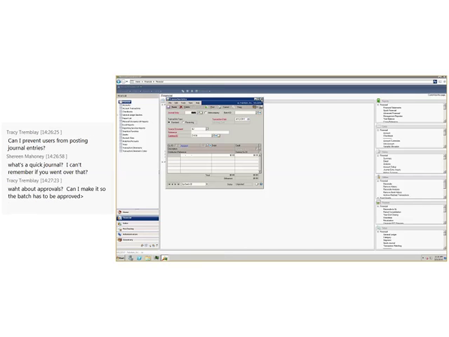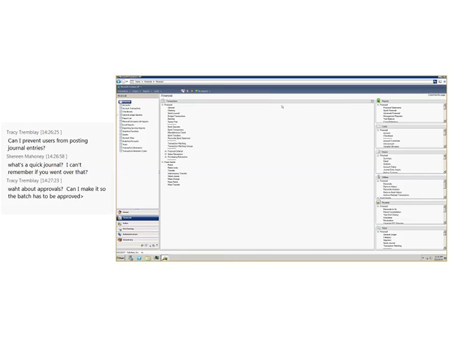I did not go over quick journals. Quick journals are another way to have a transaction saved that you can use on a regular basis. So if you have, say, an allocation journal entry you want to enter, you can use quick journals. And I believe that's reviewed in the advanced class.